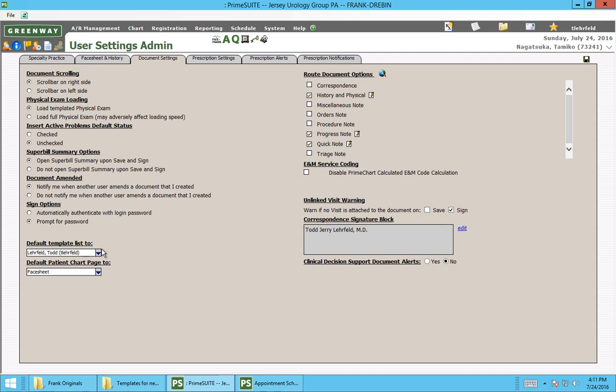Default template list 2, just leave as your name. It's defaulted to mine. Default patient chart page. This is important. You will probably want it to go to the face sheet, which means every time that you open up a chart, it will go to a face sheet rather than a summary or a certain document.